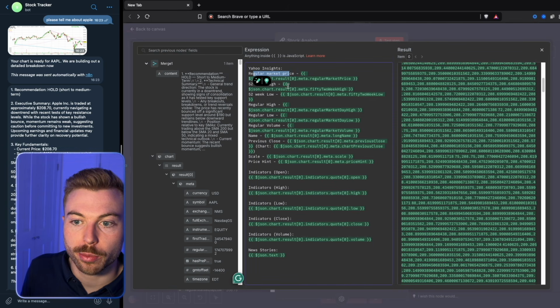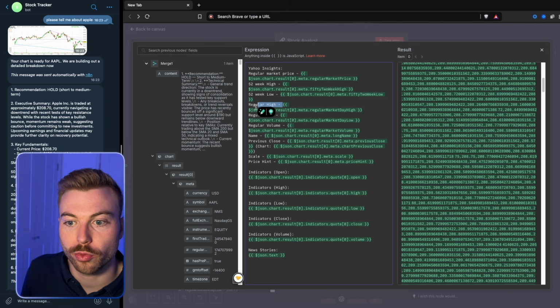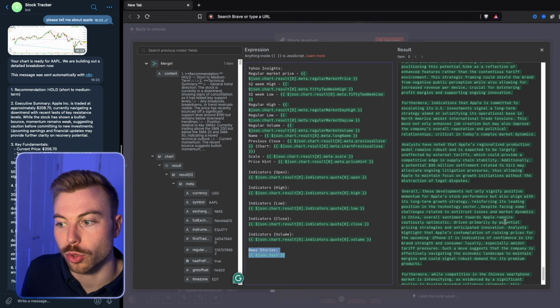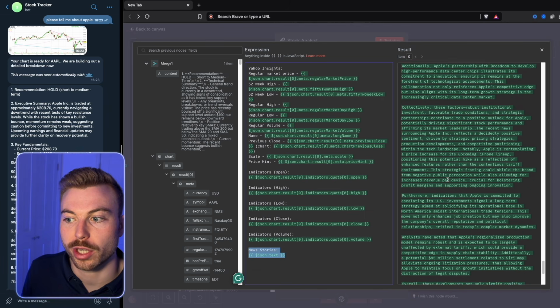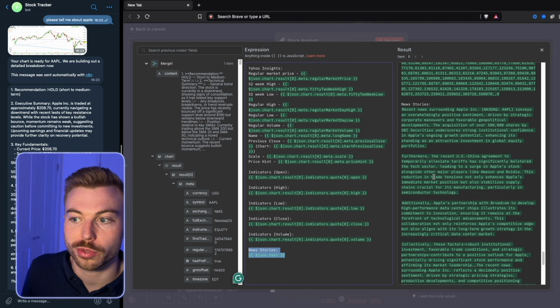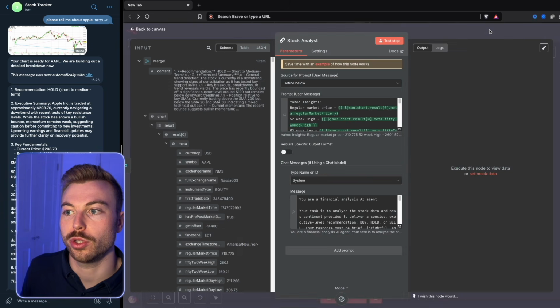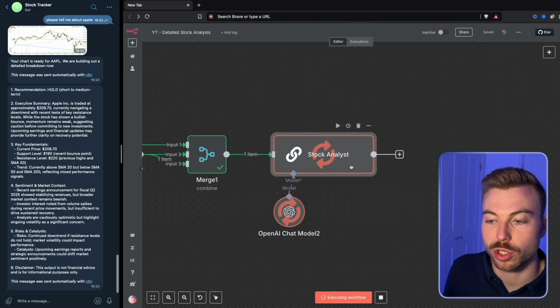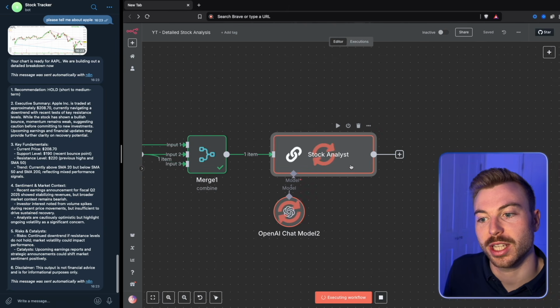So we can see the regular price, 52-week high, low, regular high, regular low, volume, all of this information, plus some other key information, and our news stories down the bottom here with that aggregated information of what's good, what's bad, and if it's been positive news or bad news around that company. So now we can do test step, and what it will be able to do is give us this really critical insight into that company.